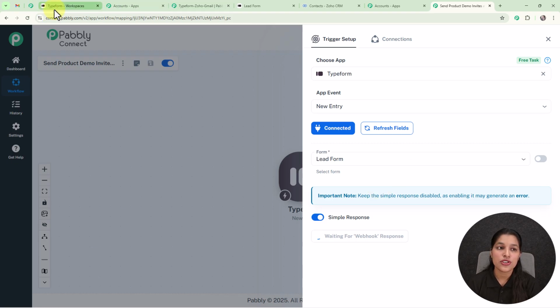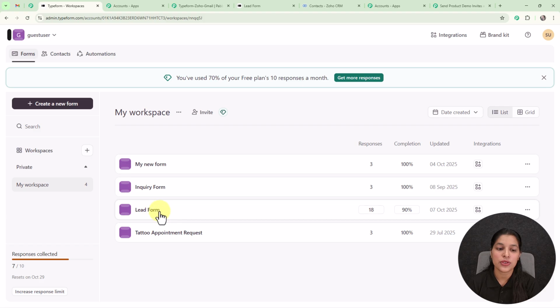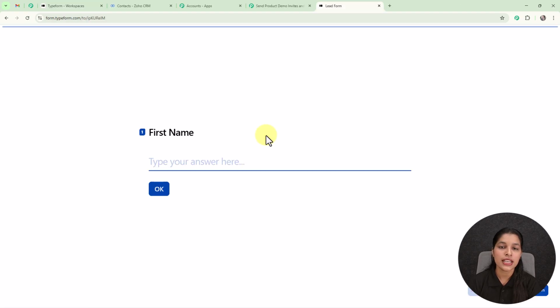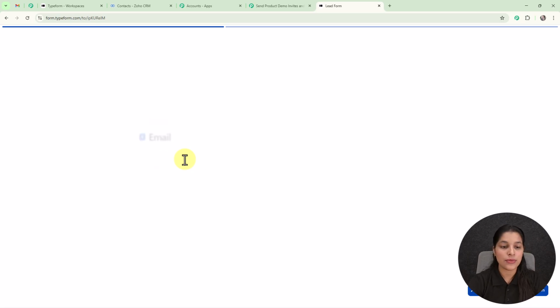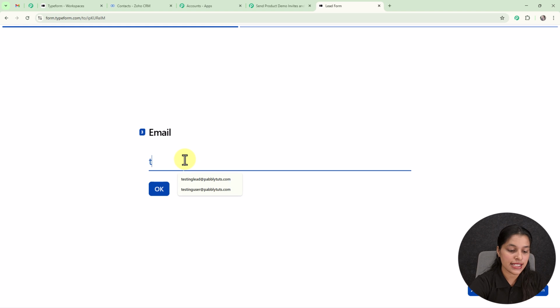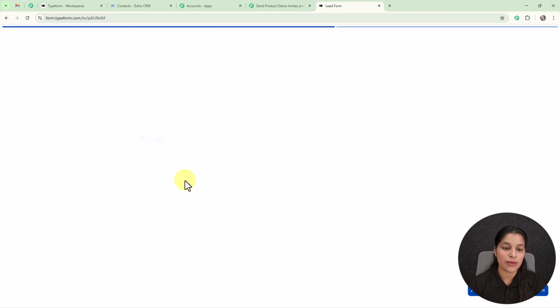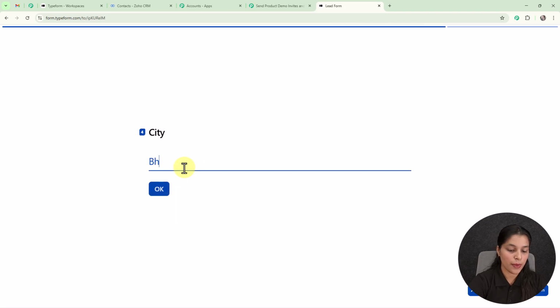So now let's move on to my Typeform account, and here I am going to select this form, that is lead form. So here you can see I'm landed on my lead form, and now I am going to enter my first name as testing, and afterwards I am going to enter my last name as user, and now I am going to enter my email as testinguser@pabblytudes.com, and afterwards I am going to enter my city as Bhopal. So now let's type it, and here I have entered it.